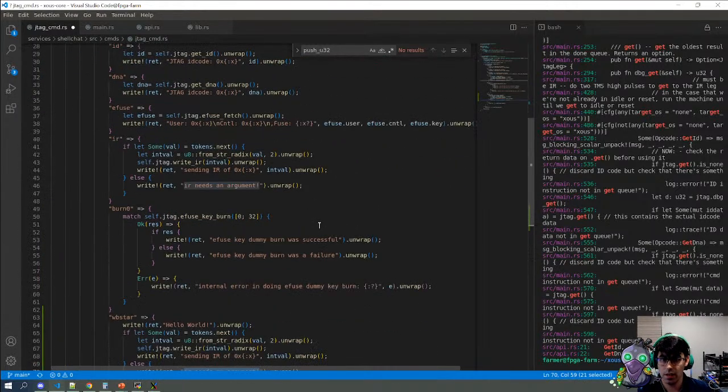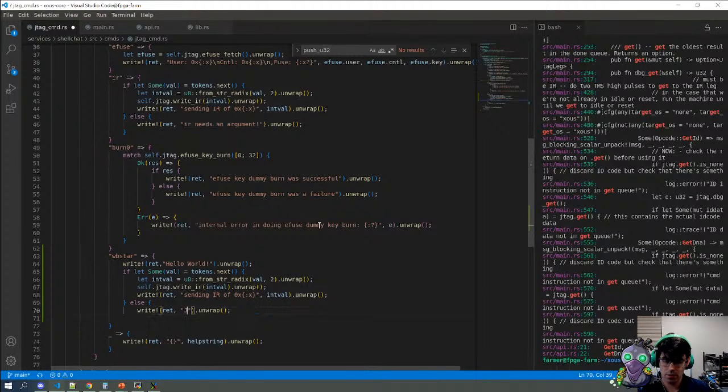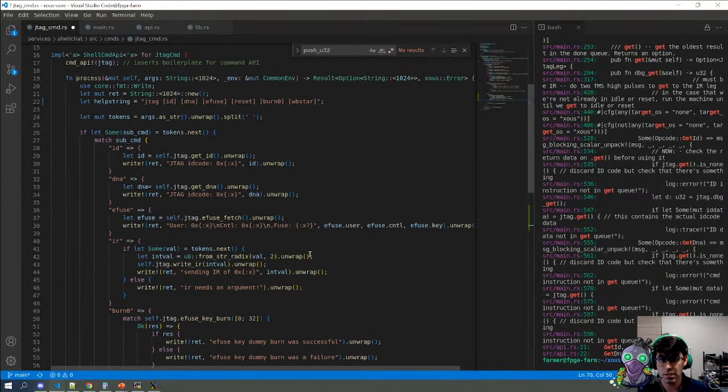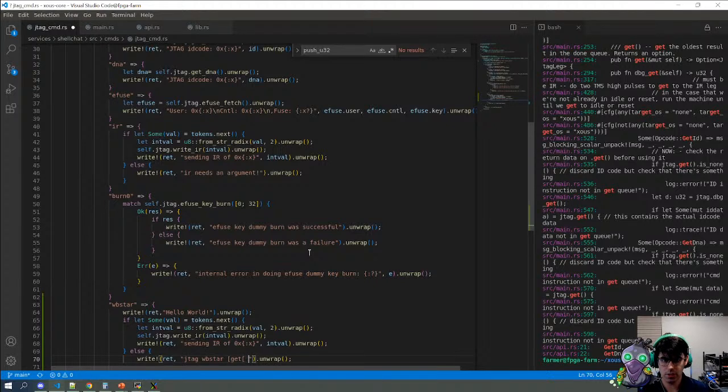How did it help? I would say do JTAG WBStar. The syntax looks like we're going to do get, and then we're going to do set address like that.